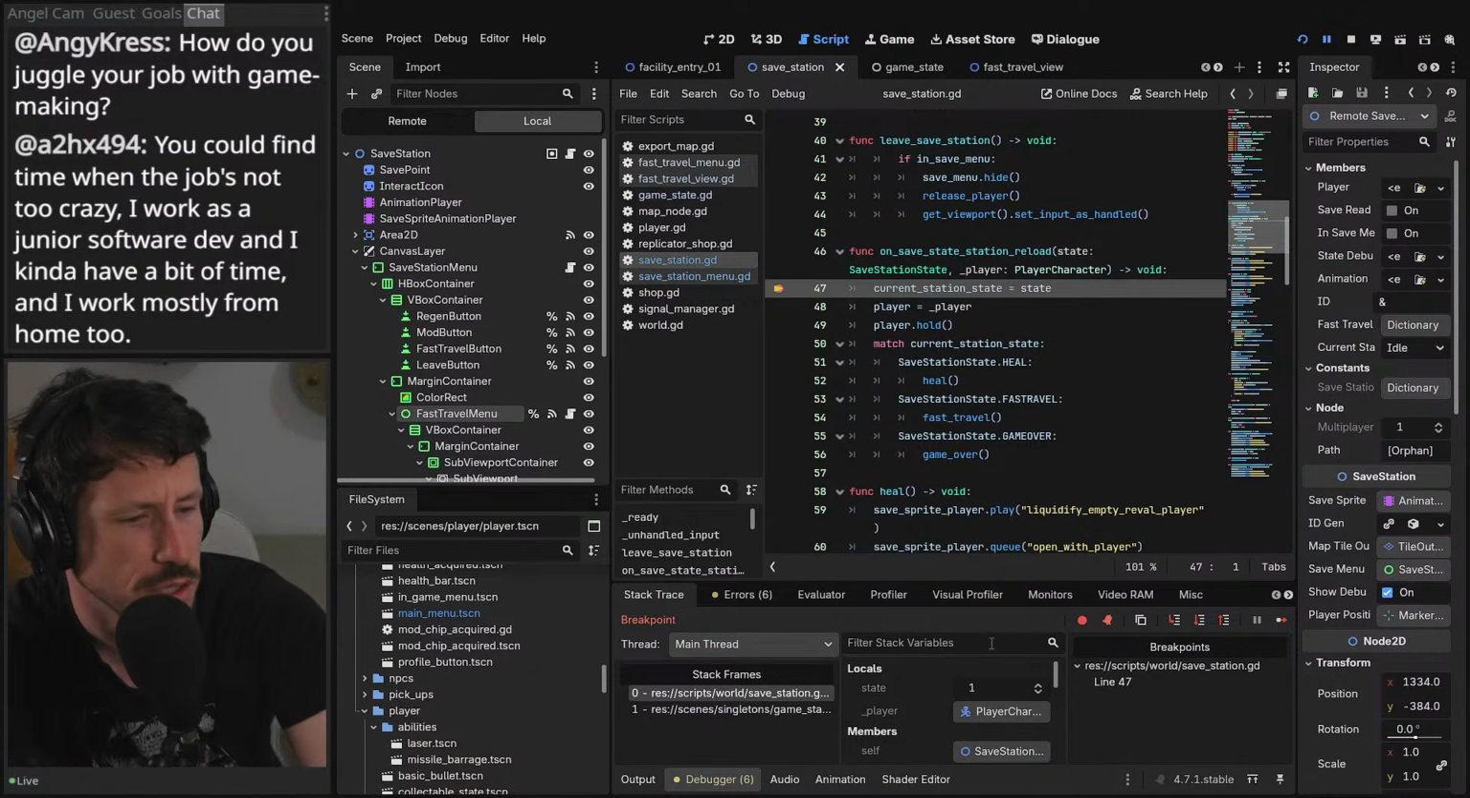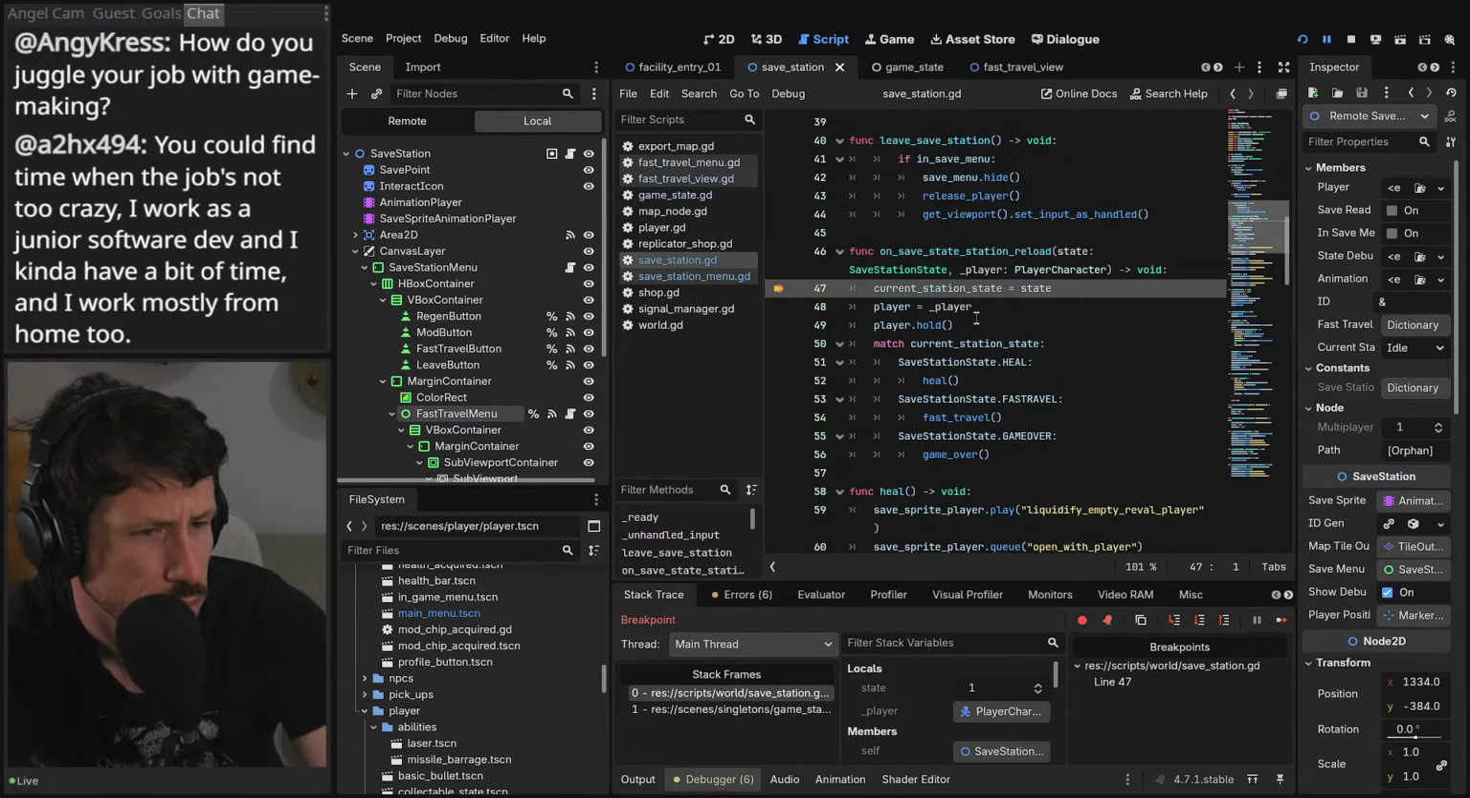Okay. Functions got called. State is 1, which should be fast travel here. So let's step through it.